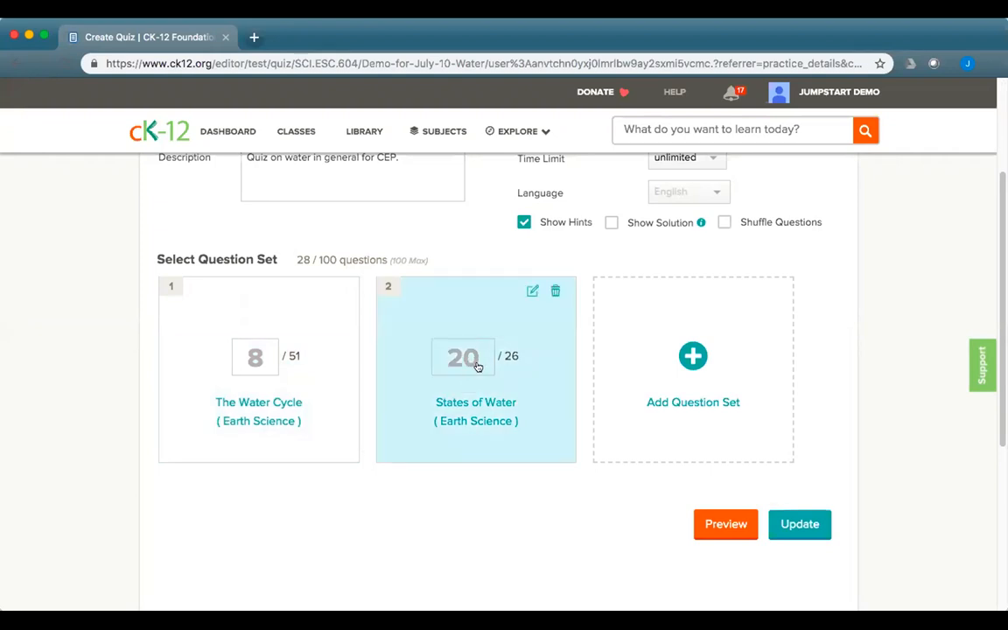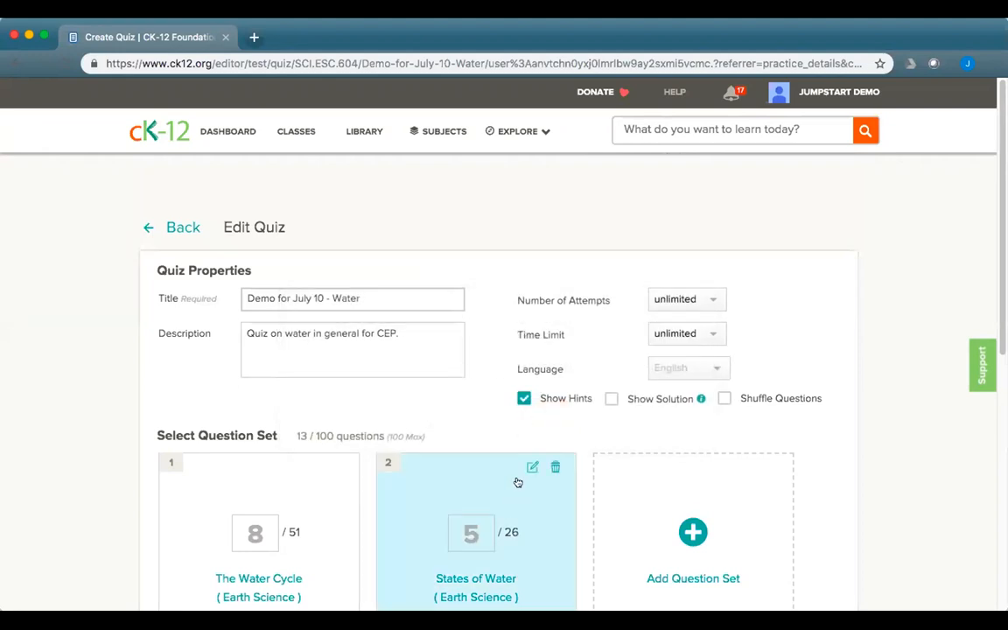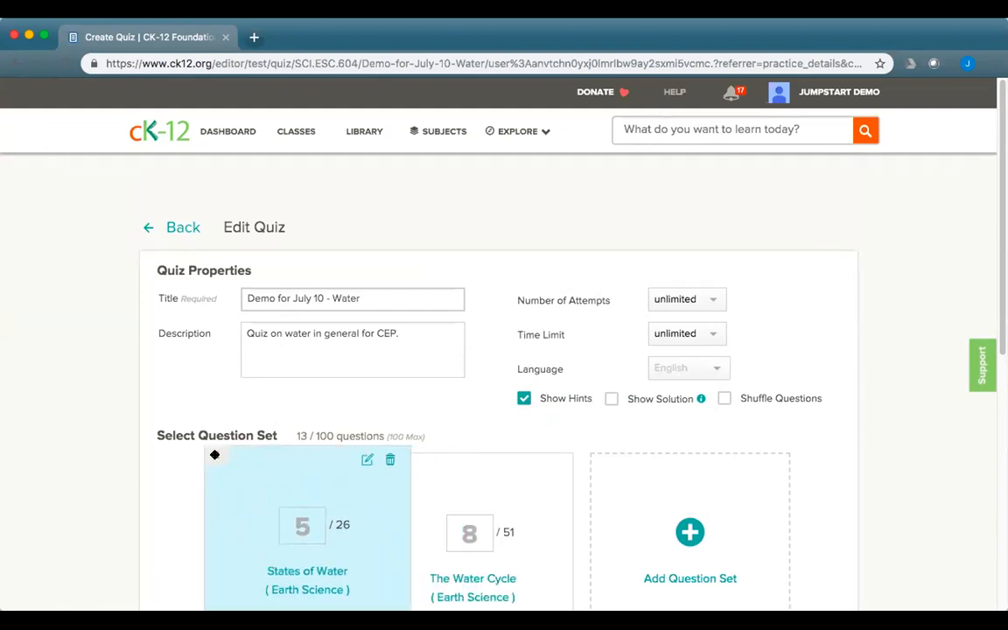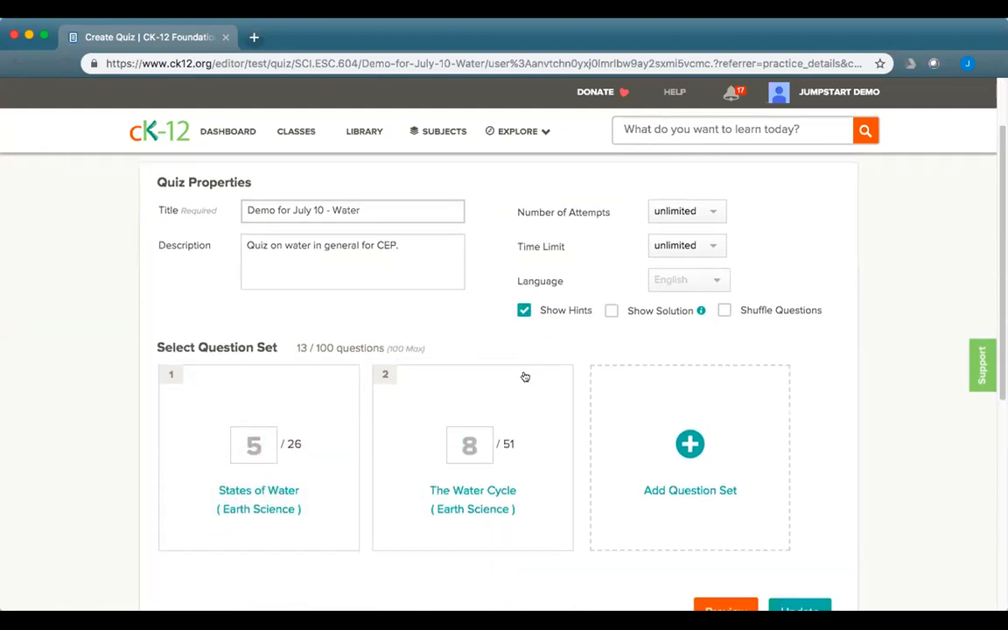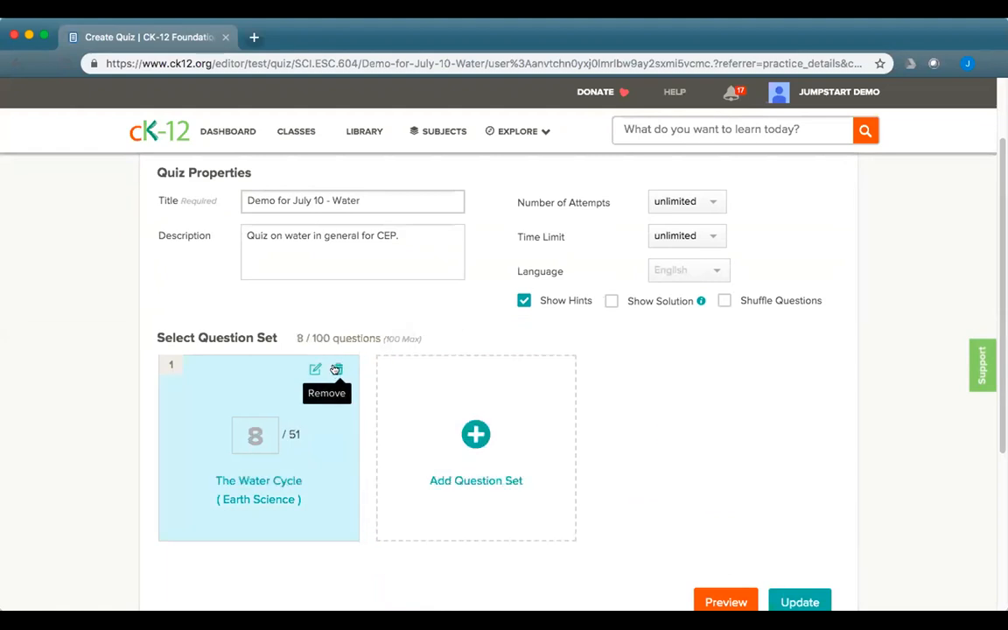I can do the same thing. I can change this number so that there's only a few in here. It will warn me again, or I could go in using the pencil edit option to edit those questions. I could also reorder the concepts by hovering over the 1 or the 2, which is the order, and dragging them to swap the order. So that allows me to change which concept comes first in that quiz. Or I could say, actually, I didn't want states of water in here, so I am going to remove that section, and we're just going to go back to the water cycle.